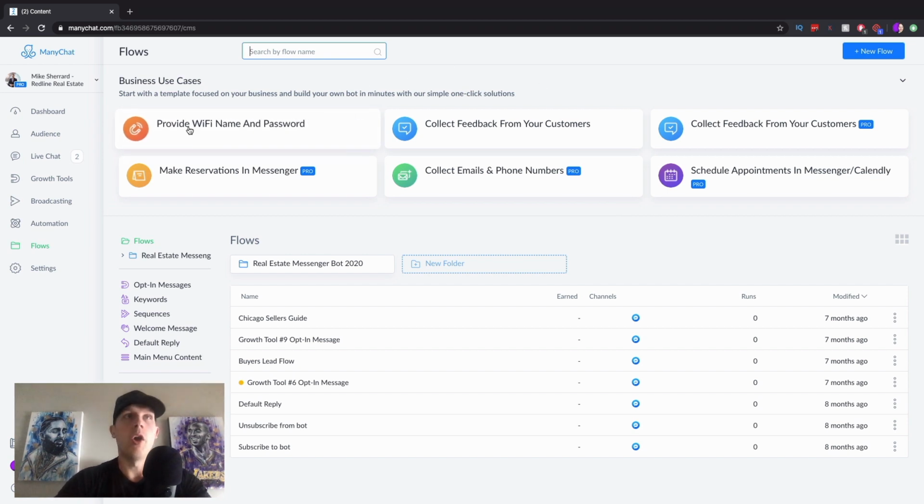So all you need to do is provide your Wi-Fi, collect feedback from customers, make reservations, collect email and phone numbers, and you're able to schedule appointments in Messenger using Calendly, which is another great one if you want to schedule appointments directly and natively within ManyChat. So lots of really powerful tools here, and I'm going to show you right now what I like to use, okay?